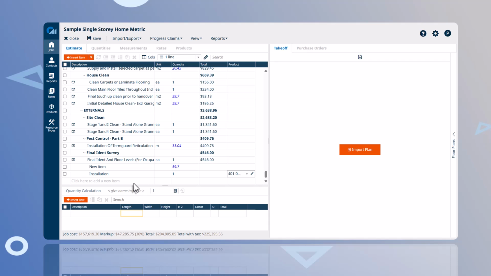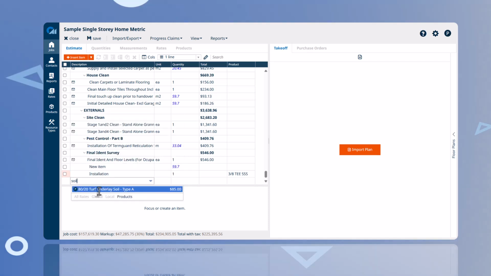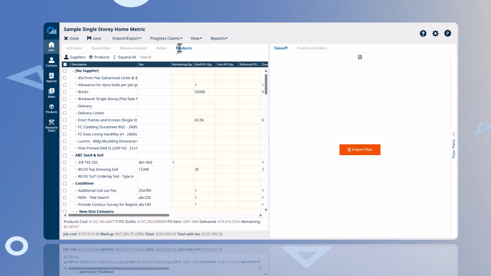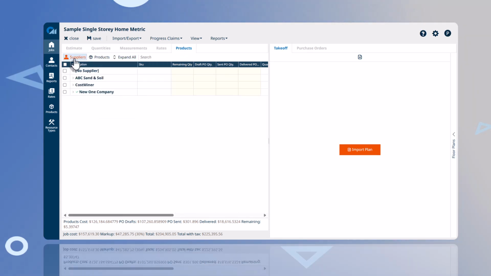Alternatively, if you're adding a new item directly from your product list, just click into the description field, switch to the Products tab in the search pop-up, and choose the product you want to insert. Finally, the Products tab gives you a summary of all products used in this job, grouped by supplier and showing total costs.